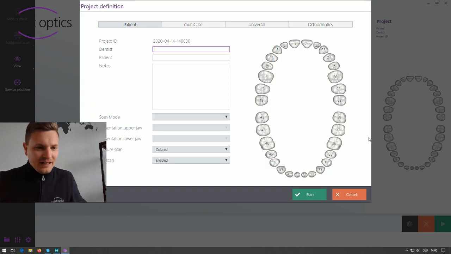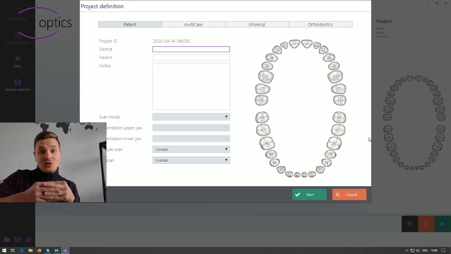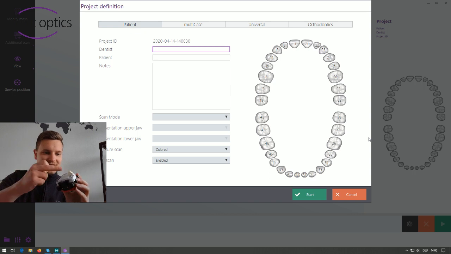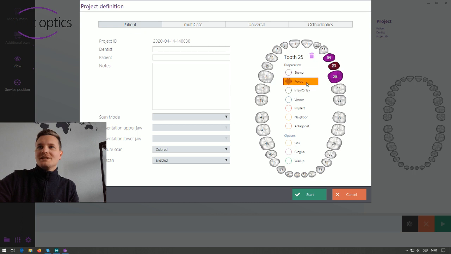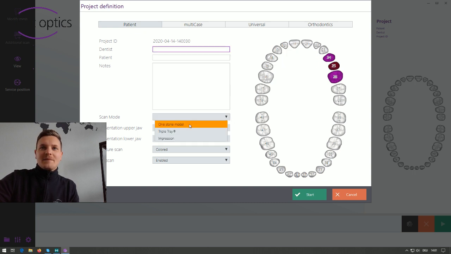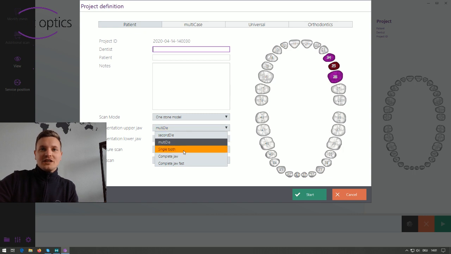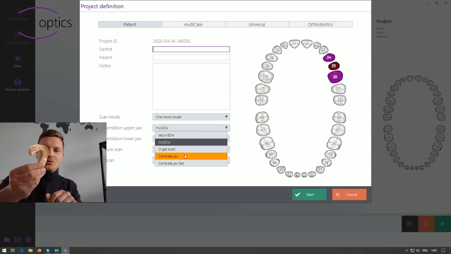So first of all, I thought that we could start with the correction scan, and therefore I have one model with two prepared stumps and one stump, the tooth 2.6. It's the same stump as in this model, and I will replace the stump on this model. For that it's necessary to create a project like we have in front of us, two stumps and one Pontic. Scan mode is the one stone model, and as a presentation I choose the complete jaw because we don't have a cutted model.